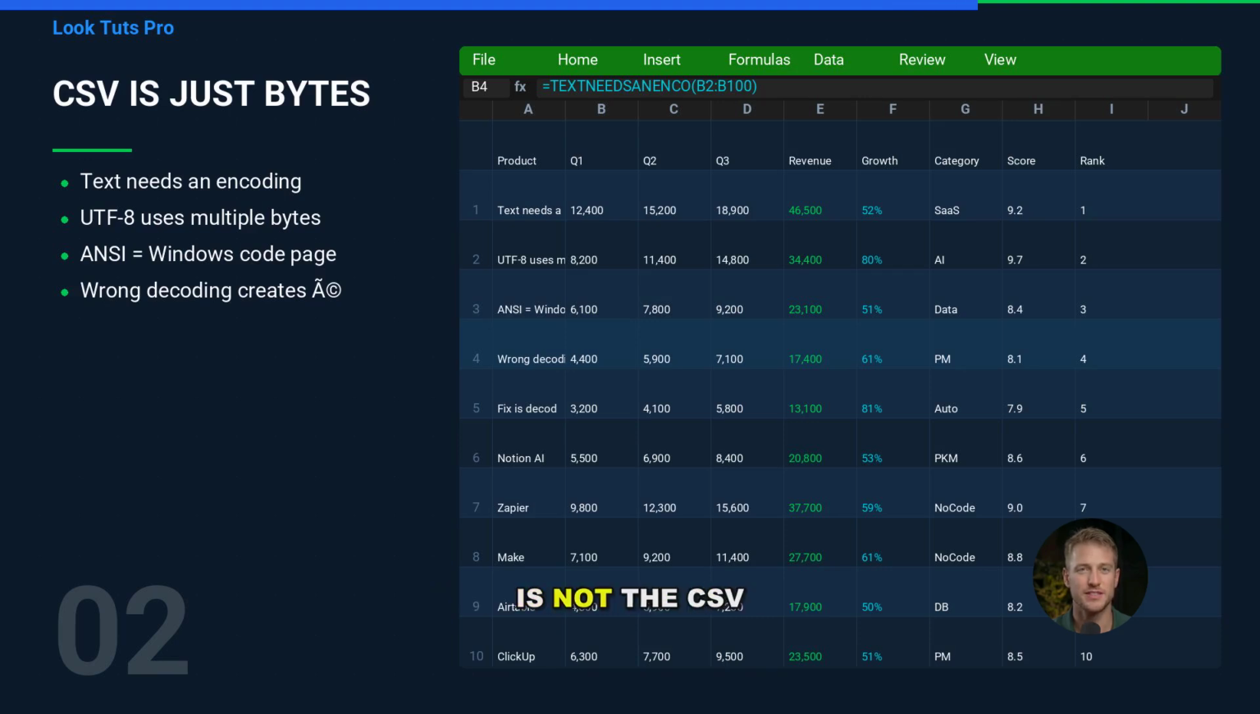So the issue is not the CSV format itself, it's the decoding choice made at open or import time. Once you accept that, the fix becomes consistent. Either import with UTF-8 or save the file in the encoding Excel expects.